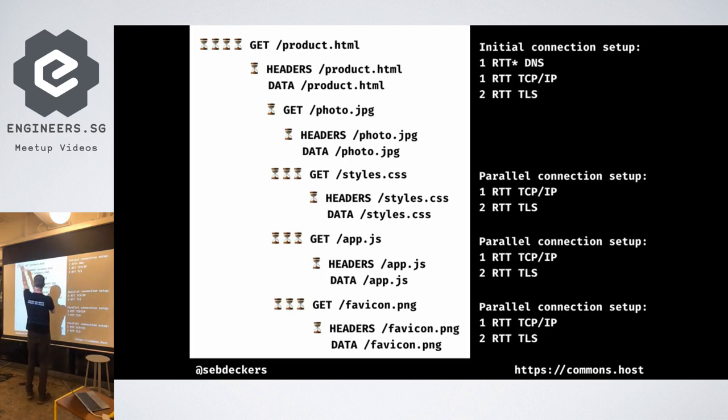Then your browser goes, get this product page for me, okay? So it has to send that, hence another round trip. The server then returns headers and can start pushing data. Now the browser has received the data for the entire HTML page. Then it figures out in that HTML, there's a reference to photos, styles, and apps, CSS, JavaScript, and other kinds of stuff. And each time it has to make another request, so again it has to wait for that response.